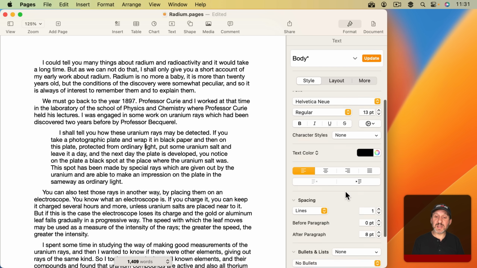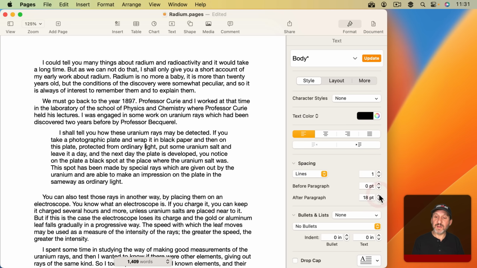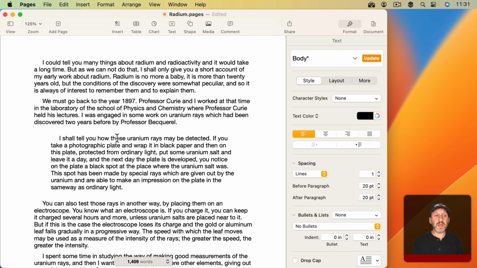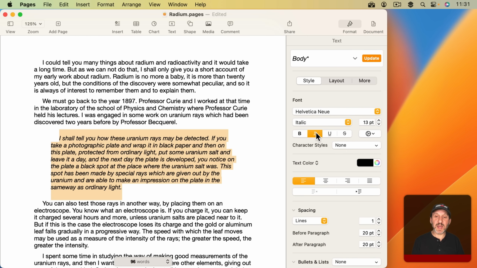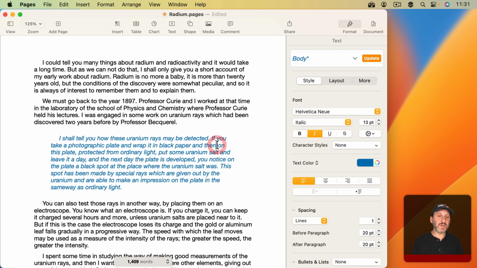And I can also go back to Style here and give it a little bit more space after the paragraph and then some space to match that before the paragraph like that. What really helps then is if you just change maybe the font slightly. So I can make this say italic or give it a different text color like that.